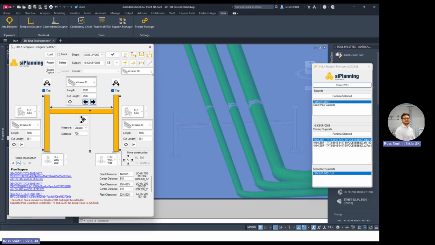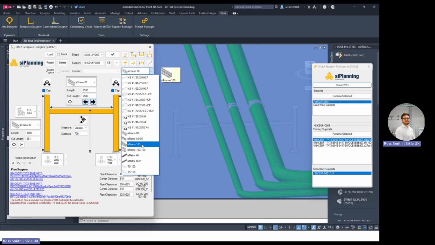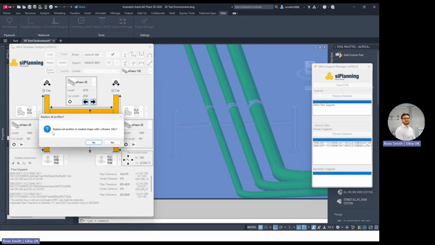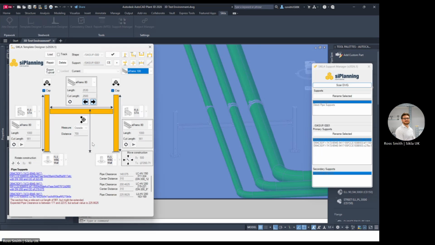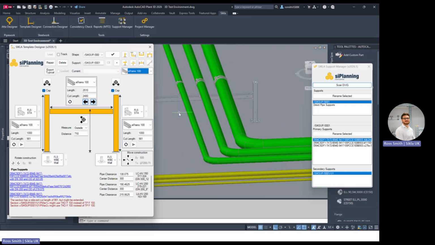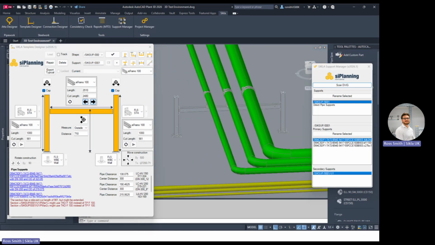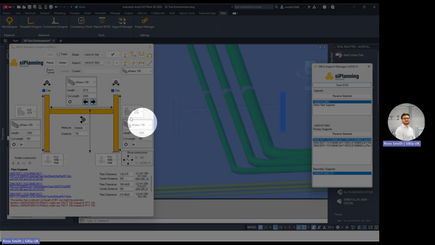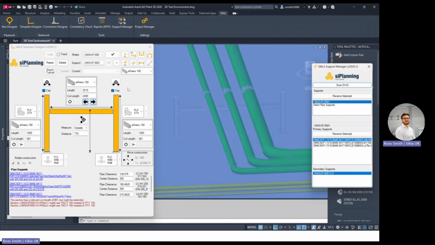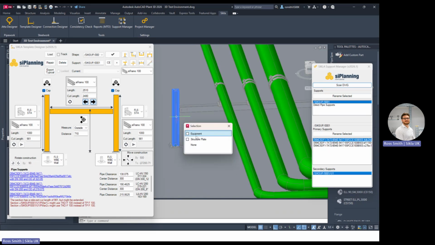If I want to change the whole frame to Framo 100, it will say, do you want to replace all profiles loaded in the shape? Yes, I do. And we should, within a couple of flicks, see the profile change, and then therefore the template also update. So we now have 100, 100, 100 profiles used within the template, okay? You can see that.